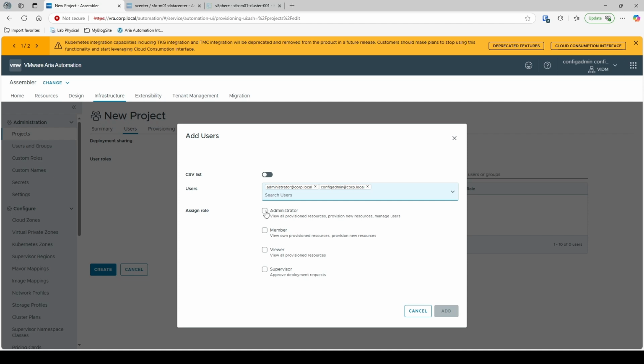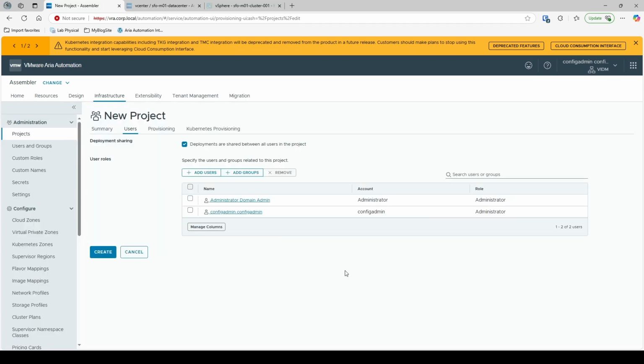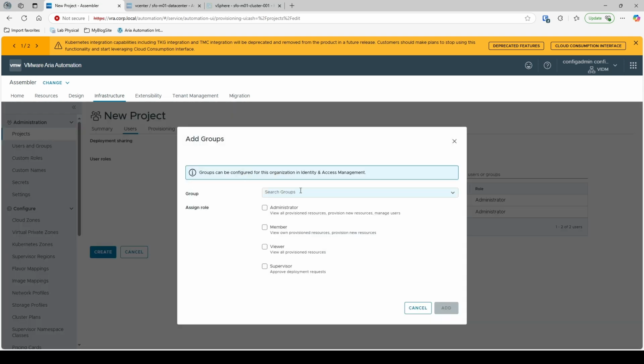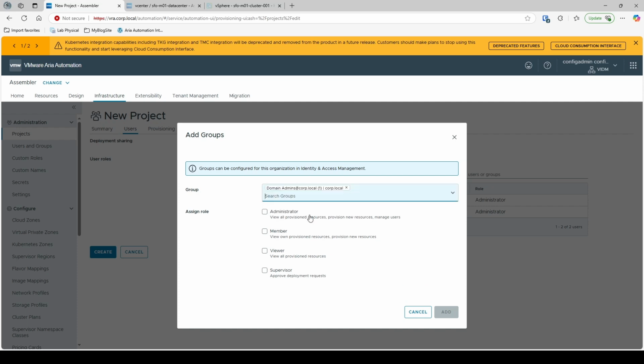Then you get to choose which level of role that you want to assign them within this project. It's pretty self-explanatory. I'm just going to go ahead and choose the administrator role. Once done, click Add. Once you're done adding the users, you can still also add groups. Here you have to search for groups. So I'm going to search for my domain admins. And then I'm going to assign a role.